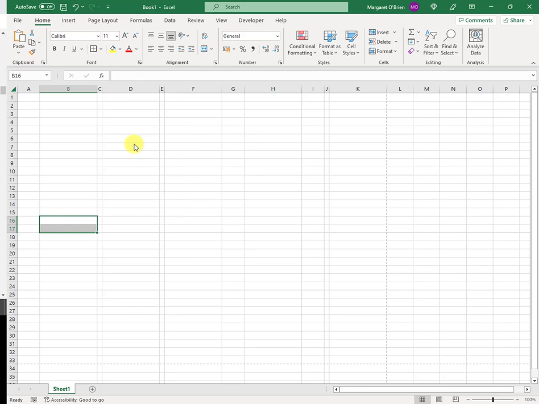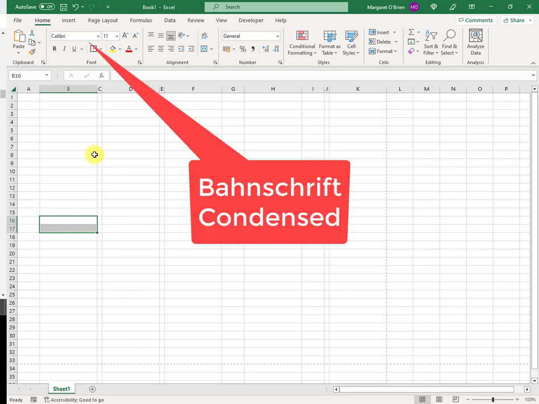The next thing I'm going to do is I'm going to set the font type. The default font in the current versions of Microsoft Excel is Calibri. I think it used to be Arial in some older versions. Both of those fonts are quite wide in terms of the letters. I want a more narrow font so that most names will fit within the box, so that I don't have to truncate names. Microsoft provides several narrow fonts. The one that I like best is called Bahnschrift Condensed.